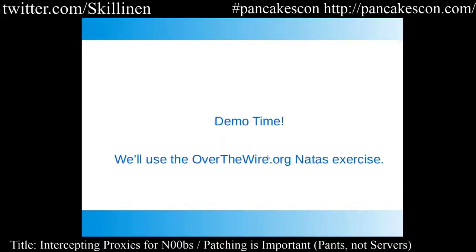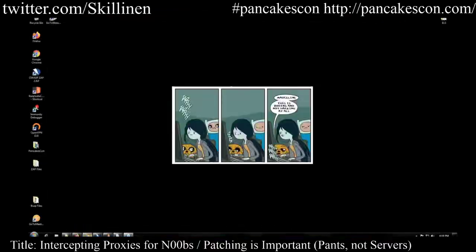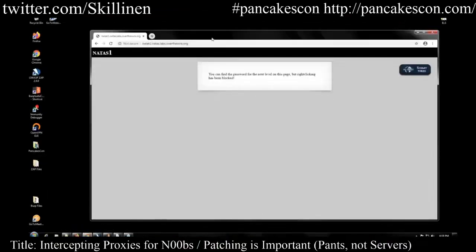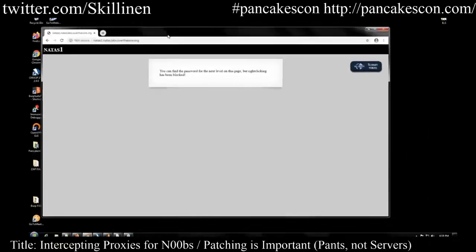So for demo time, we're going to use the overthewire.org Natas exercise. I assume I'm pronouncing that correctly. I could be completely wrong. This is an exercise all about server-side web security. If you saw that awesome CTF panel earlier today, this was actually one of the ones mentioned. And I highly encourage folks who are just getting started with web security to go out there, take a look at it, and mess around. Even if you're not just getting started, you're going to blow through the first few exercises real quick, and then they start to get really cool.